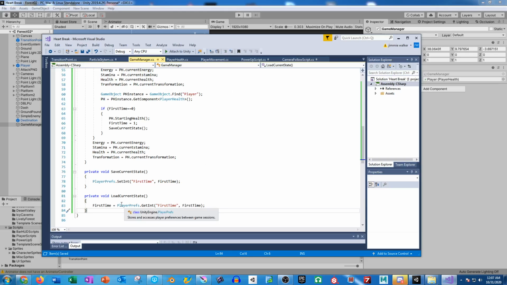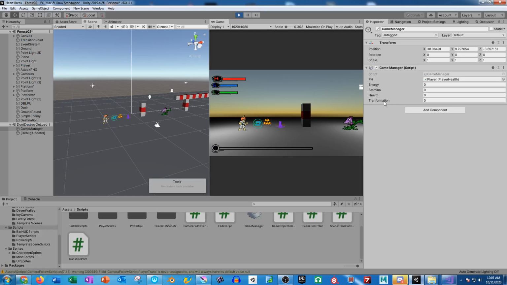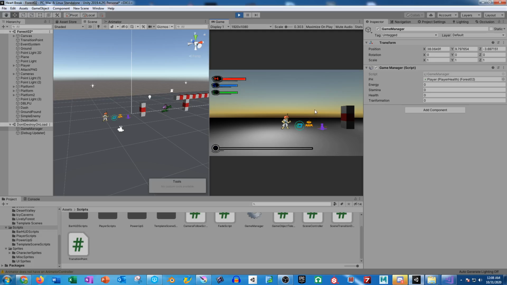So right here, the PlayerPrefs GetInt for first time is set as 1. So it'll say, okay, first time equals whatever it was saved as. So if we come back into Unity, this should work. If it doesn't, I'm going to feel like a jackass. So energy, stamina, health, transformation all equal 0. It still equals 0. So we're going to need to fix that.